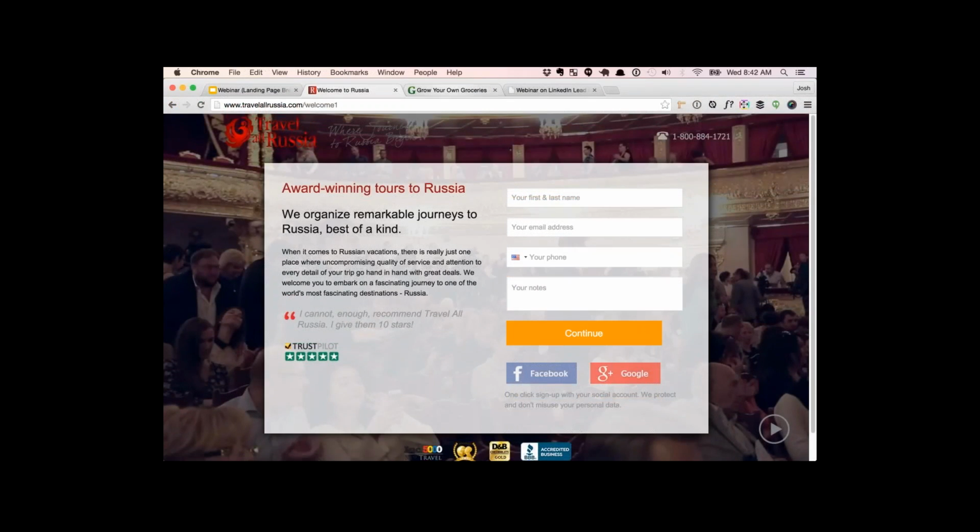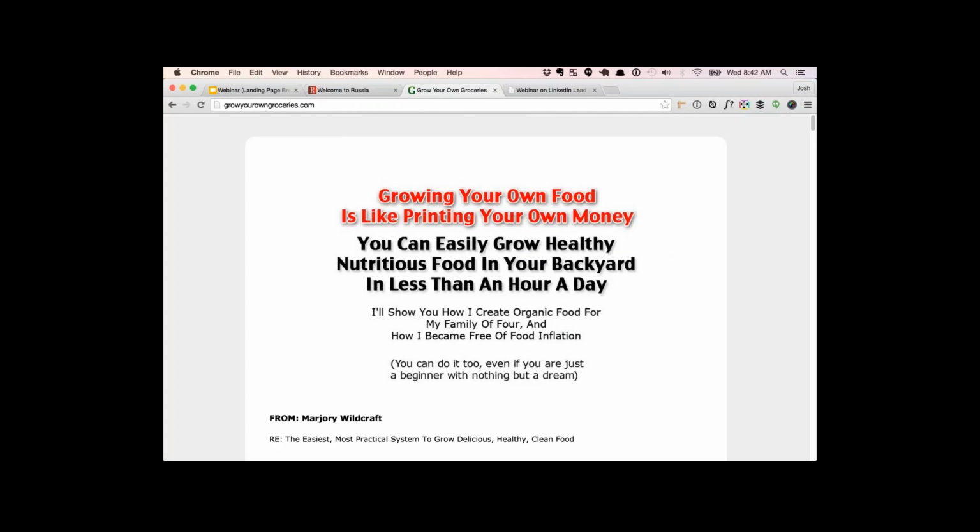So let's move on to the next page here, which is grow your own groceries. And let me see if the screenshot tool, which we worked on in testing, works here.